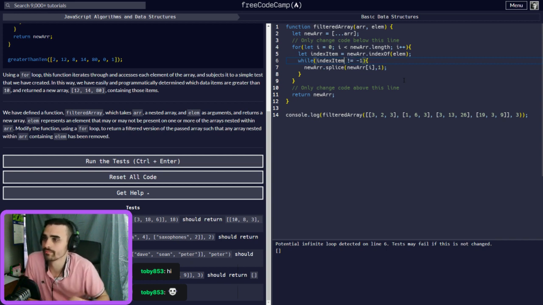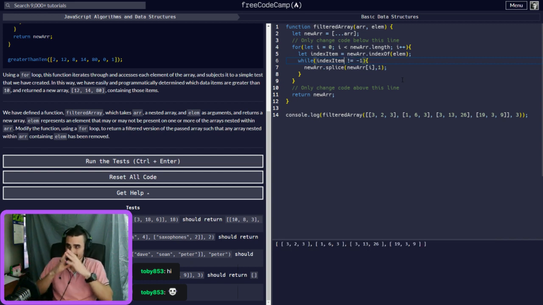Gosh darn it. Okay. So it wants us to utilize a for loop.